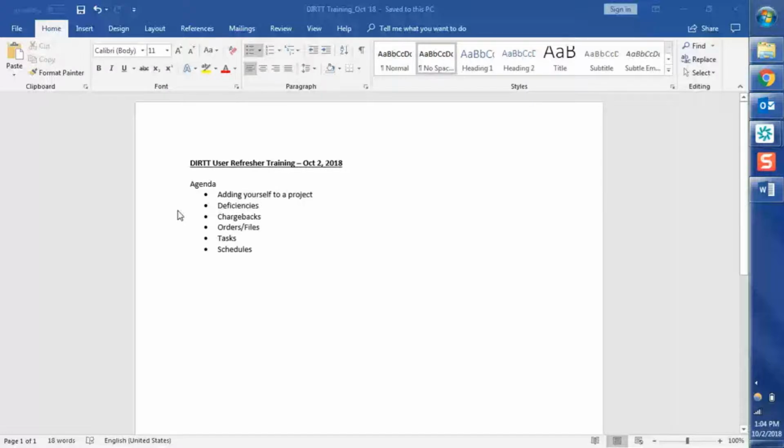So what I'm showing here is our agenda for the day. What we'll go through is adding yourself to a project if you are not already on the project team, authorizing a deficiency, a chargeback, where and how to download files from your order or other project files, and then a little bit about tasks and a little bit about schedules.